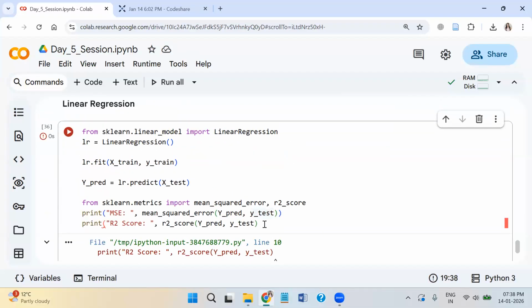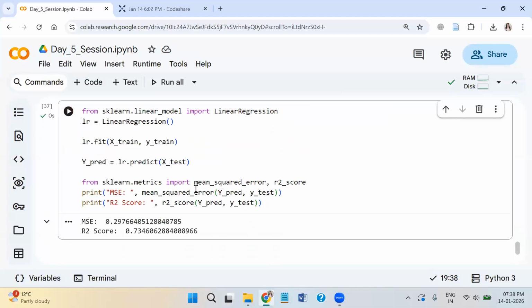Let me check, I have a typo somewhere. Yes, this bracket is missing. Let me run this, and currently this is the outcome we are getting. MSE is 0.29 and R2 score is 0.7346. A current outcome we are having like this.